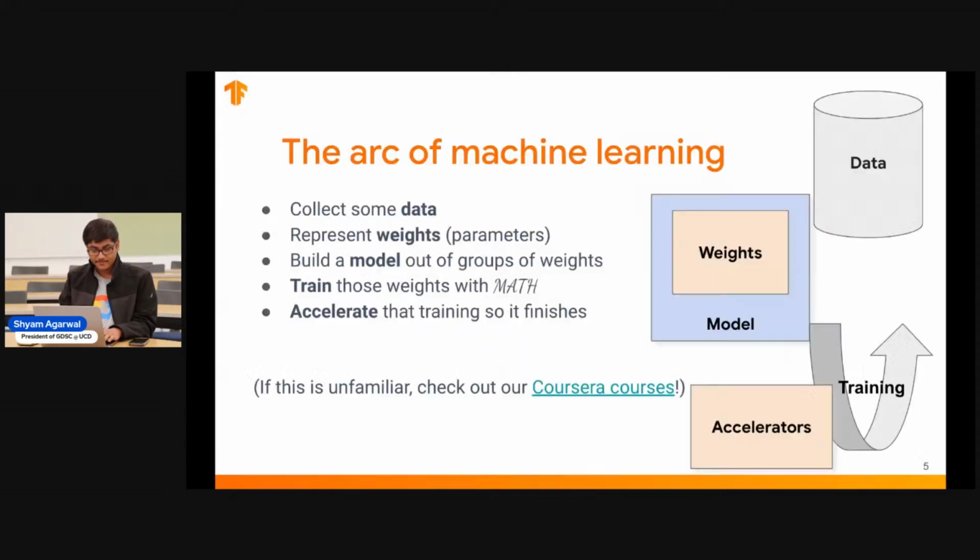All right, thank you. So when we're doing machine learning, we think about the arc of the workflow. What that basically means is that you start with collecting some data, representing your weights or parameters, building a model out of the groups of weights, train those weights with some basic math, which includes backpropagation, some linear algebra, some calculus, and finally you accelerate that training so it finishes quickly. And if this is unfamiliar, you can look at a basic machine learning course to understand the steps in this process. But a lot of that would also make sense when we talk about how to use that in TensorFlow.